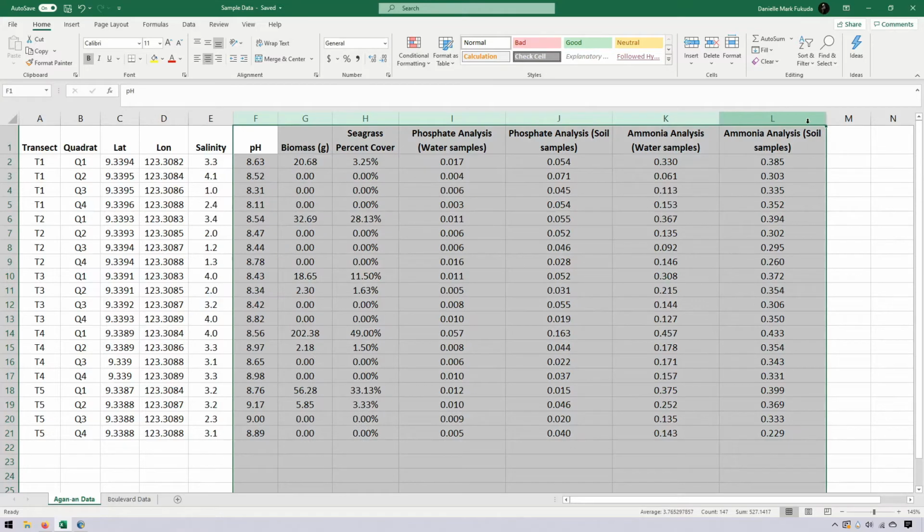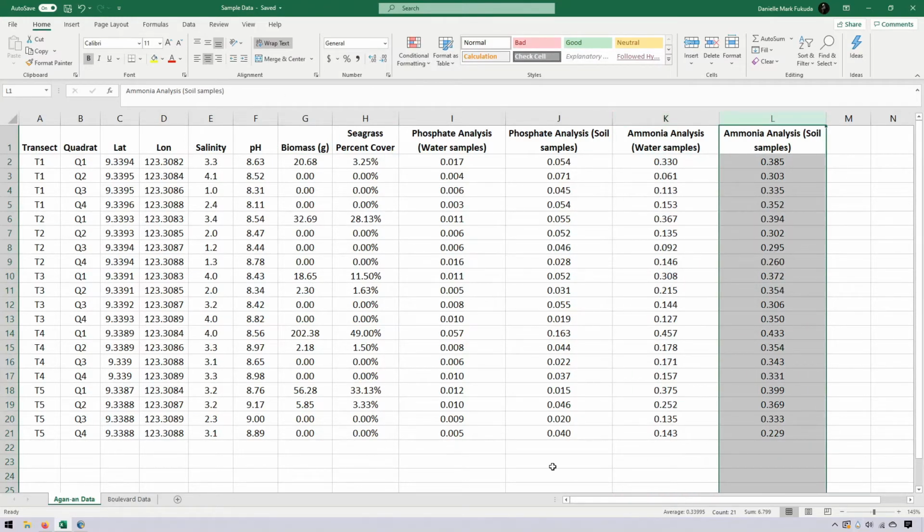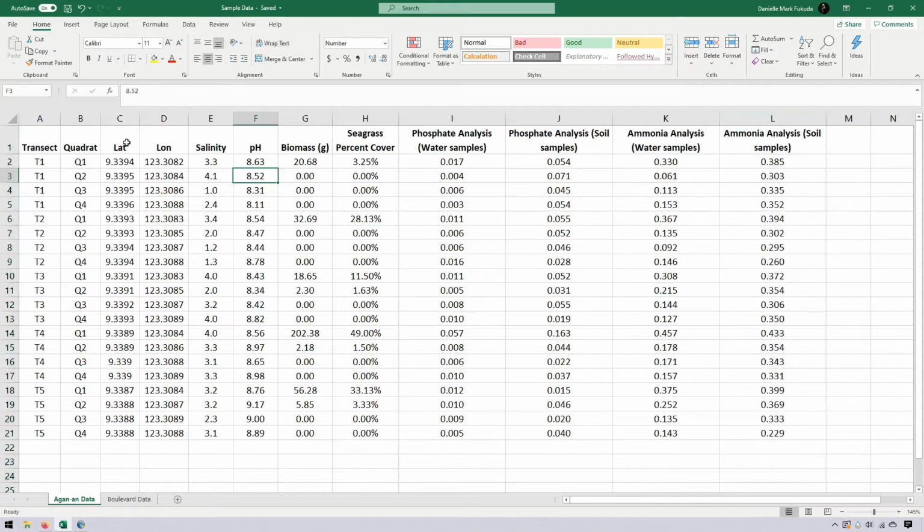So you can select from the pH, the biomass, seagrass cover, the phosphate analysis in the water, phosphate analysis in the soil, and ammonia analysis in both water and soil samples. So there's a lot of variables that you can play with. Okay. So first, let's start off with the salinity. Let's say we want to map the salinity of the area.